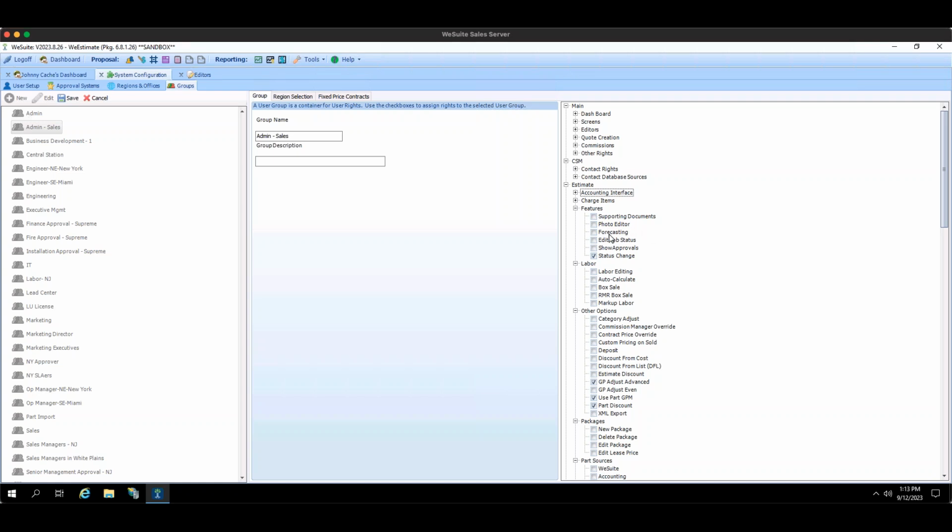Forecasting is a feature that we have where you can do projections, where you can see, kind of forecast, the win rate of a job or upcoming next action items, pipeline, things like that. Editing job status allows you to toggle the drop-down, where you're able to set between in progress, job won, job lost. Show approvals allows you to have additional viewership on the approvals screen where you can see the status of the job, whether it's currently in approval, pending approval, things like that. And status change is a complement to the edit job status where it allows you to also change the actual status of the quote itself.